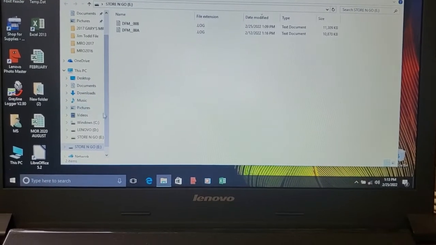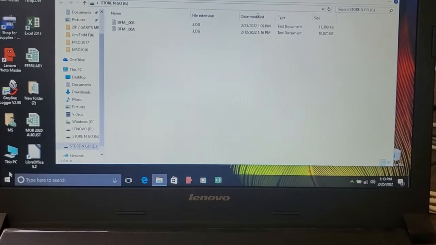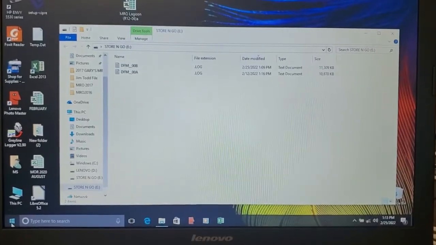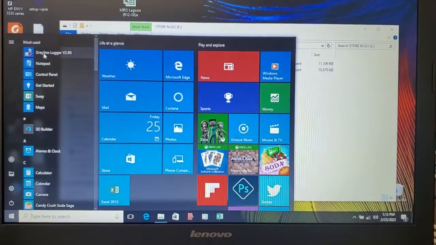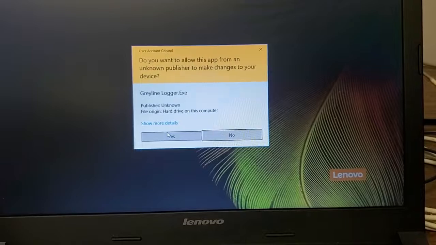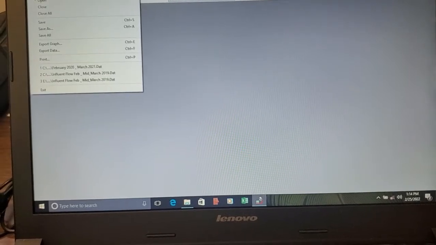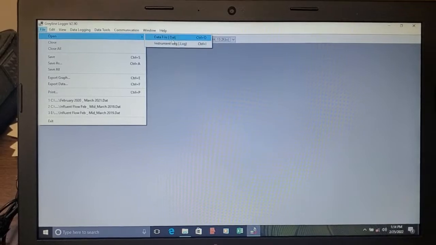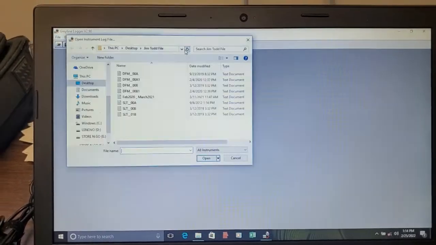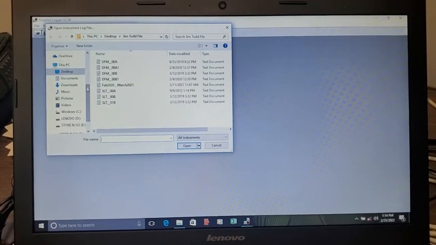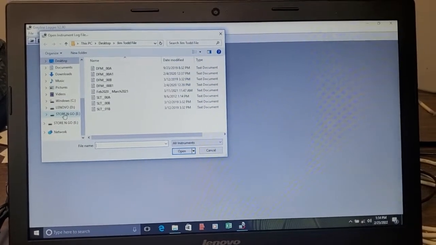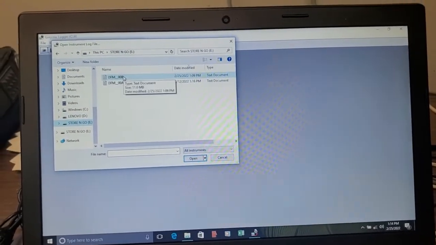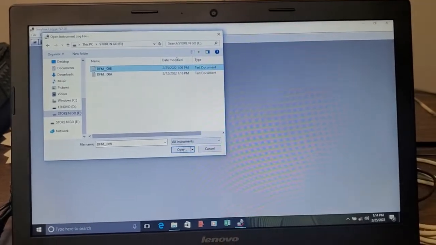Now start the Greyline logger software. Click on File, Open, Instrument Log, and go to the correct memory stick and that file name that we mentioned before, and click Open.